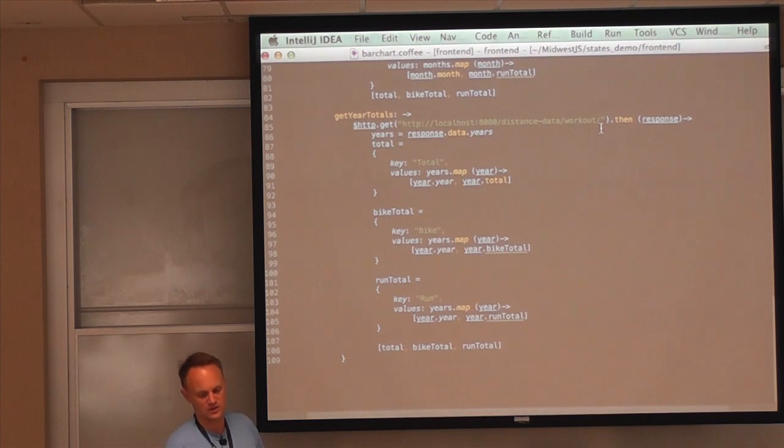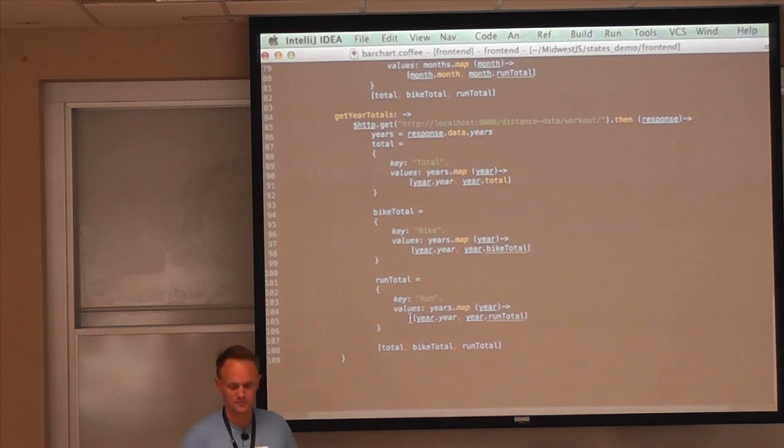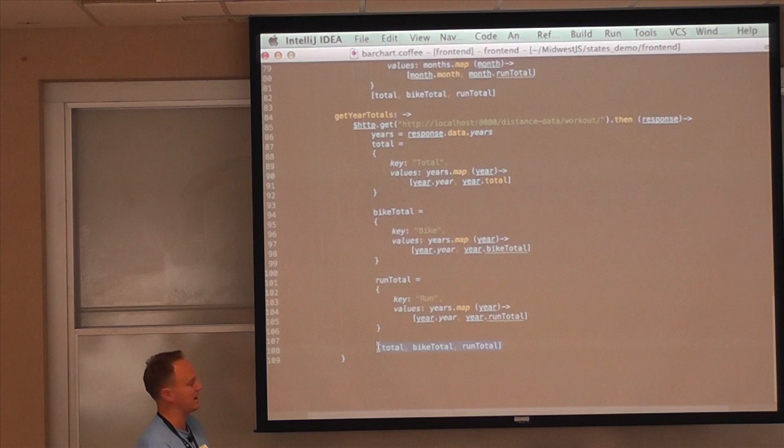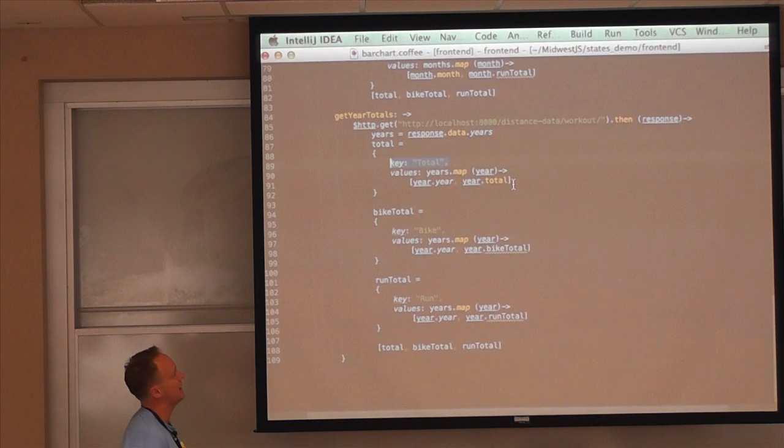It's hitting that URL that we just saw, and it's getting that response back, and it's basically just looping through the data that we get back and building up a map the way that it looks nice for the NVD3 chart. So we're creating an array of objects, the total, the byte total, and the run total. Each object has a key, and each object has a set of values. And each instance in our values array has the year and the total. So it's an array of tuples essentially.